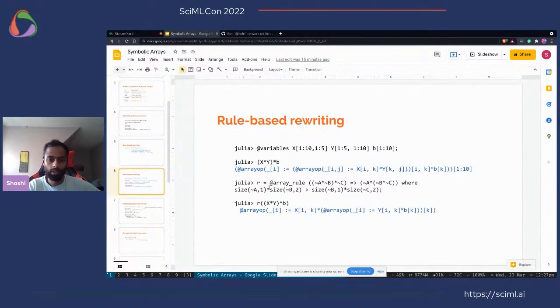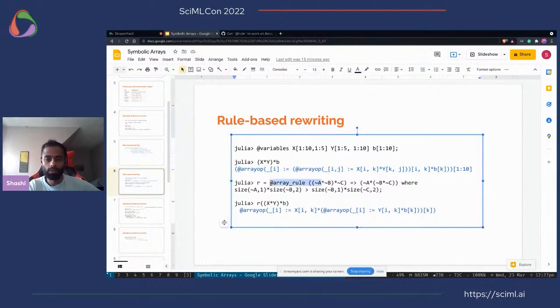And here's an example. Here I'm creating a rule for the matrix chain multiply optimization. Then here the input is x times y times b, and x times y is 10 by 10, but it's ultimately just two matrix-vector multiplies. So if you apply the rule here, you get back a new expression, which shows that it's first doing the matrix-vector multiply here, and then doing the matrix-vector multiply on the resulting vector. I will talk about this notation of arrayop in the next slide.